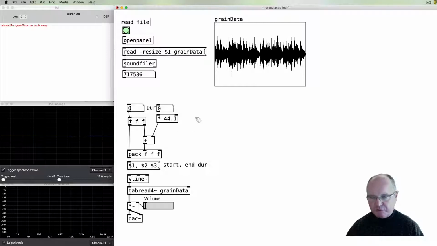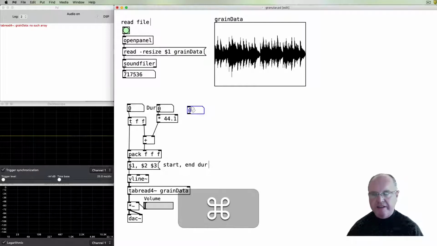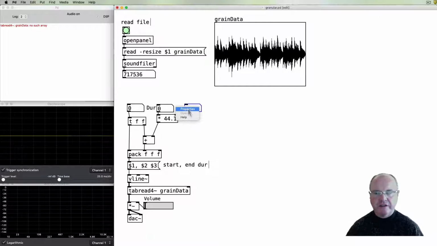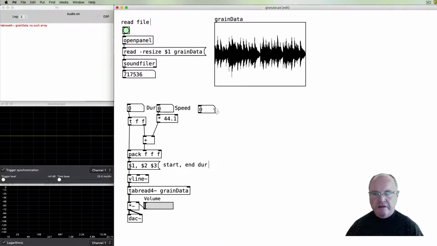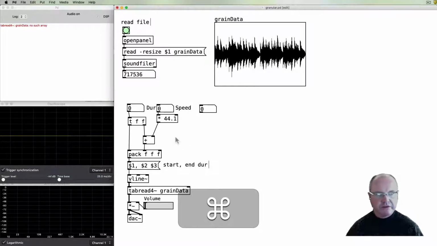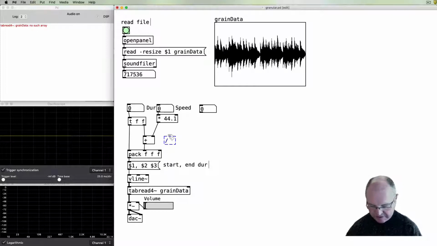But another variable that we often use in sample playback is our speed of playback. So here we might have a speed that goes from something very slow up to something a bit faster. So we'll use that speed with our duration. In order to compensate for that, we need to divide the duration by the speed, with a default value of 1.